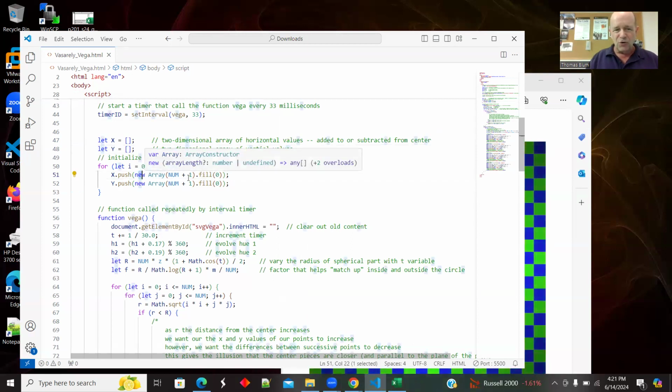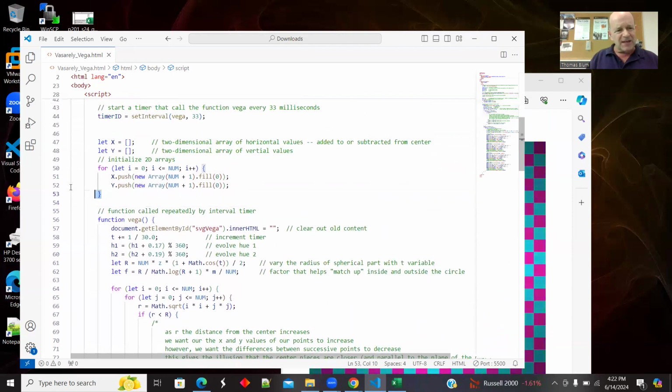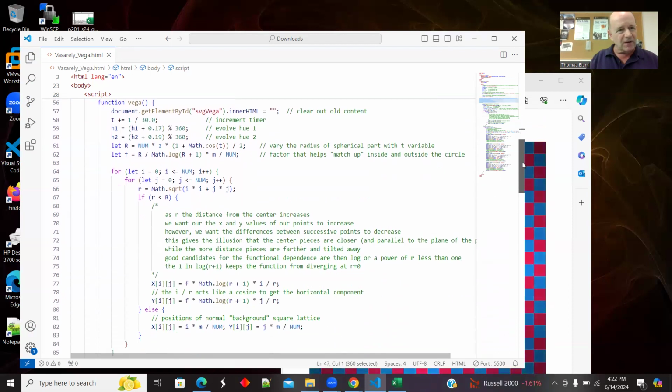So this here, new array, num plus one fill, is making an array, and then I'm pushing that array onto my array X. And so I have an array of arrays. I have a two-dimensional array. Okay. And that's outside of Vega. So I'm just sort of establishing that I have this array.